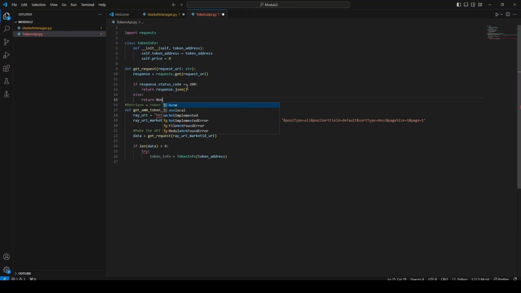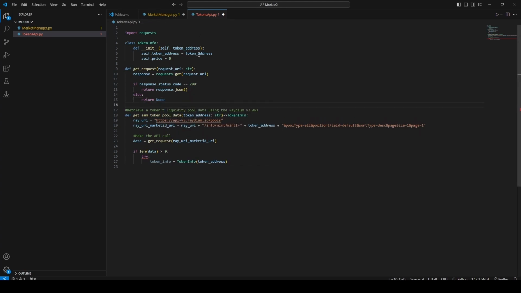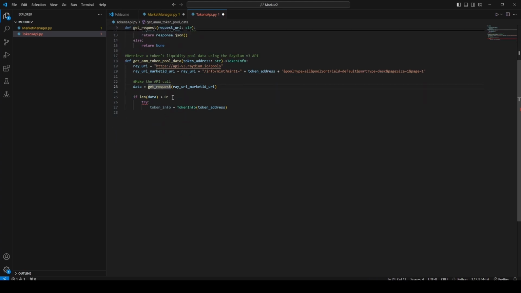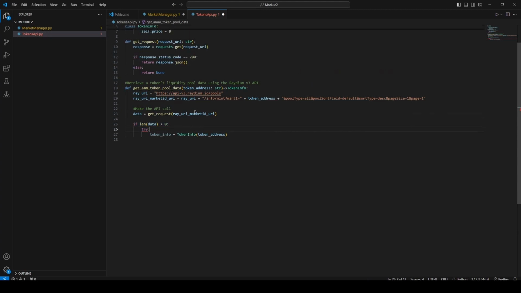And if not, just return none. Basically just saying, hey, I didn't get anything, right? All right, so going back here, now I define my get request, and now this doesn't have a squiggly line under it. That means it's good. Going back here, if the length of the data is greater than 0, that means I got something, right?